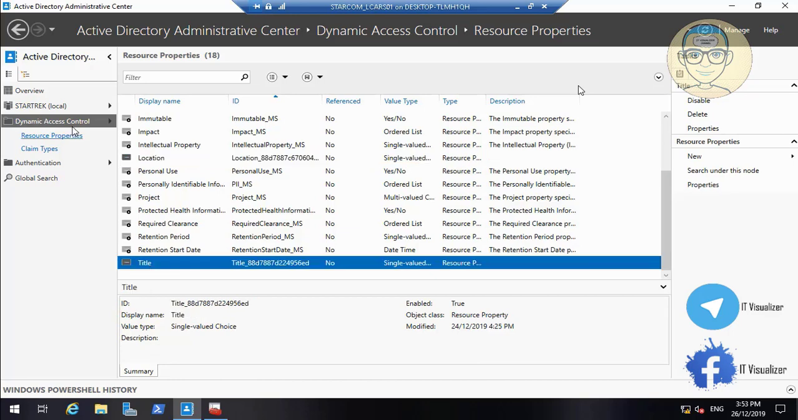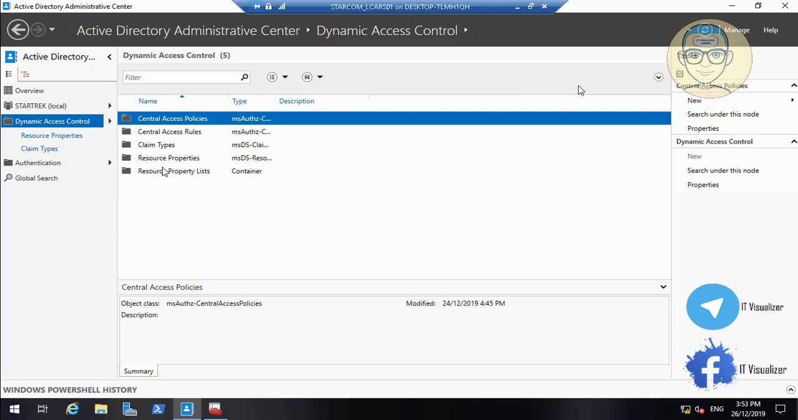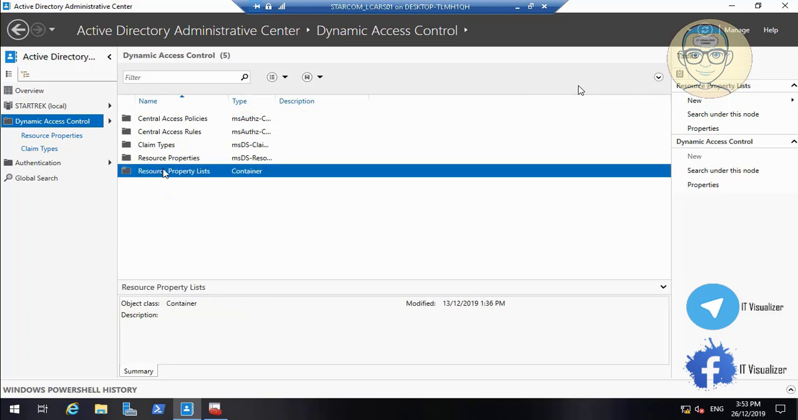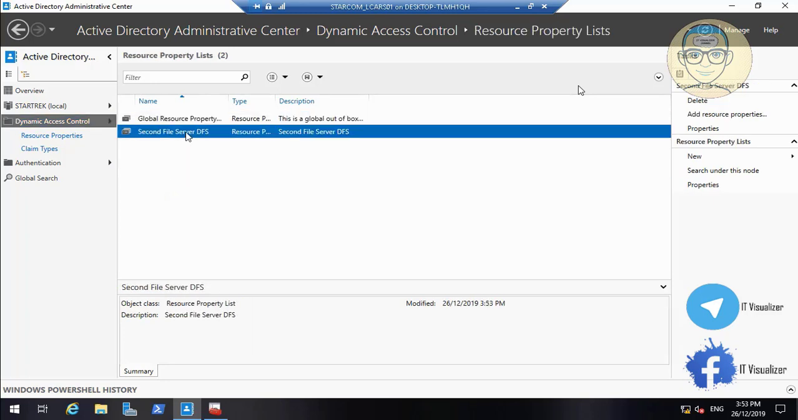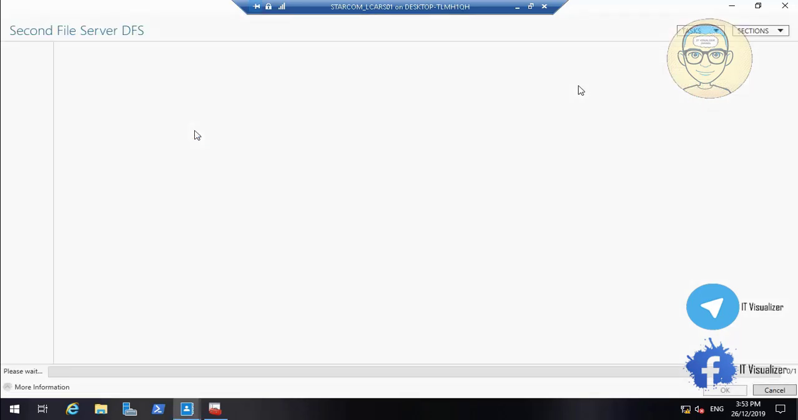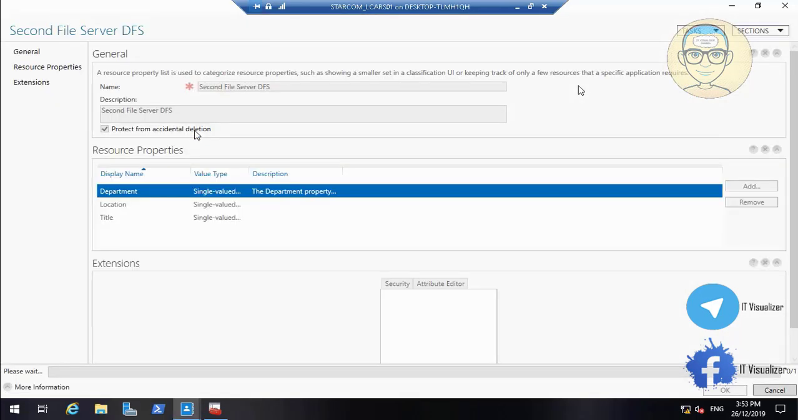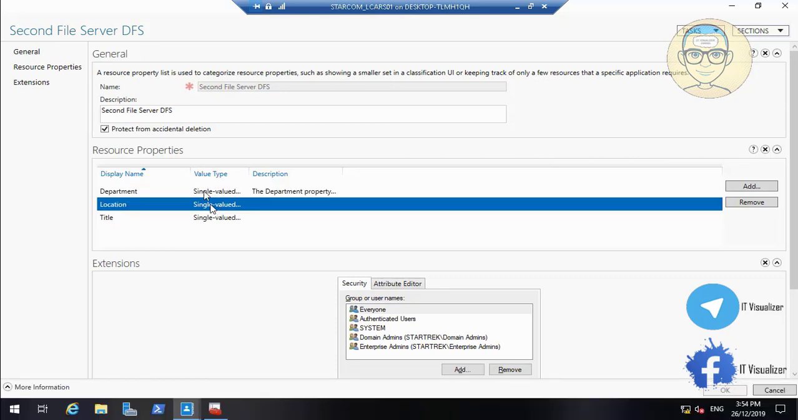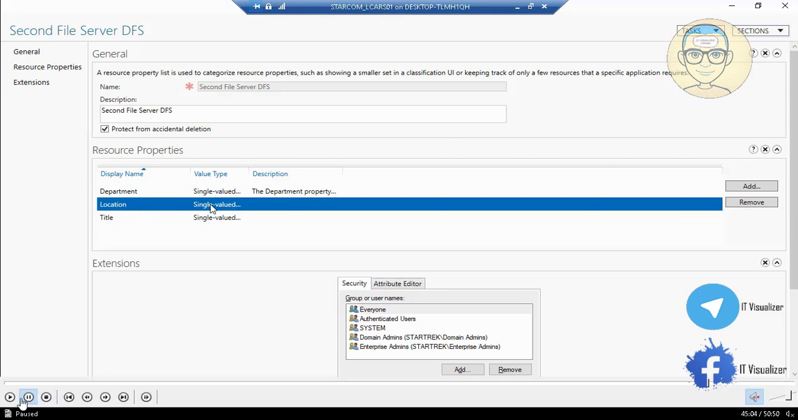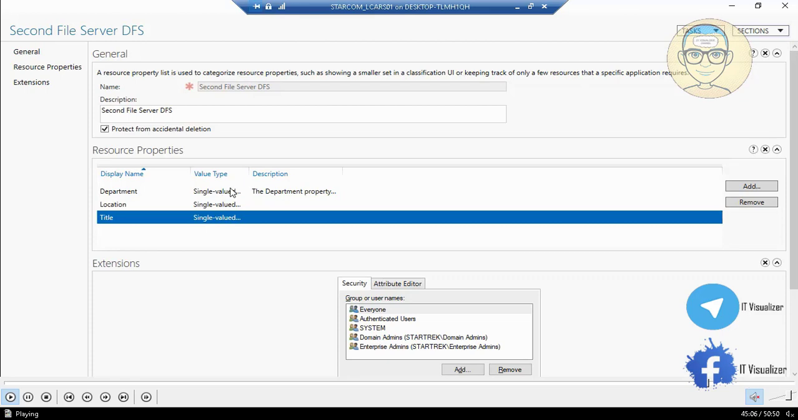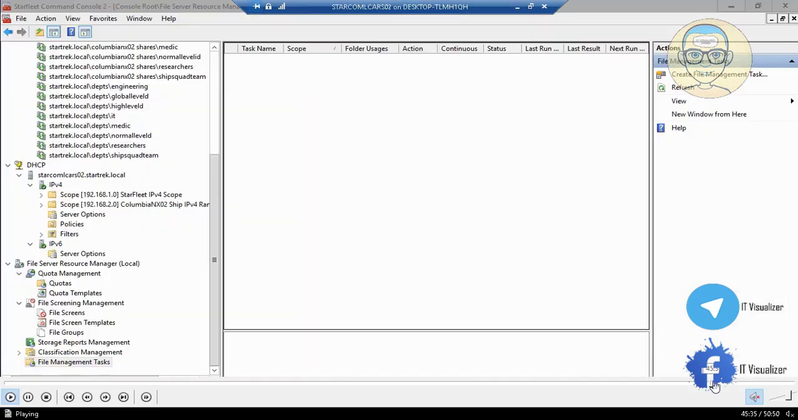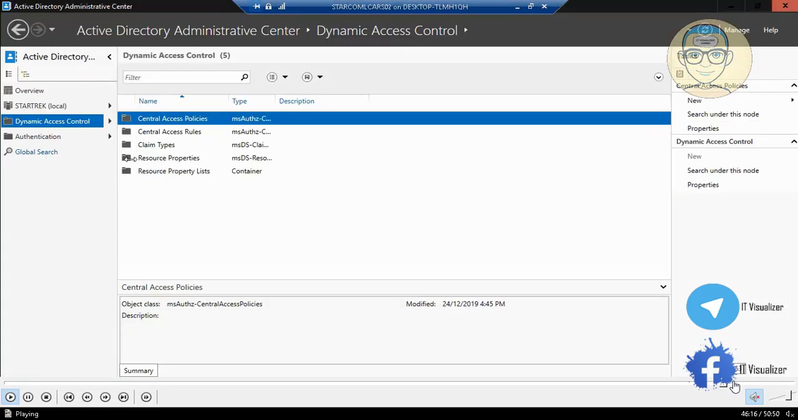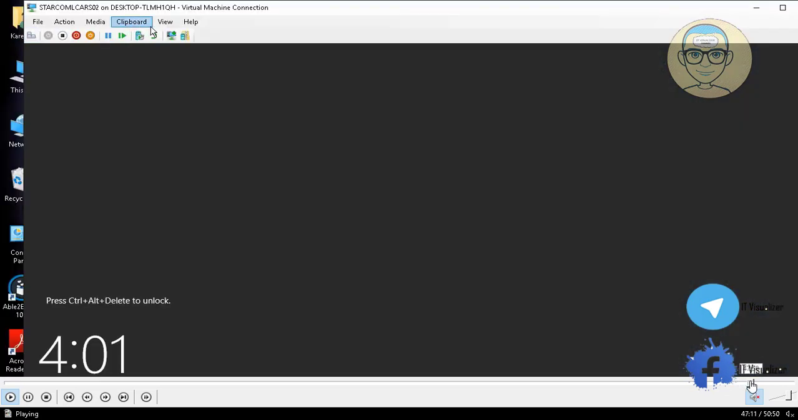Okay, so now here we'll go to the second DFS. Okay, and then we will add the attributes that we needed, so here this will be the things that I needed to be copied from my first file server to my second file server. This is the department, location, and title. Okay, so we will do this. Okay, and then we'll restart.